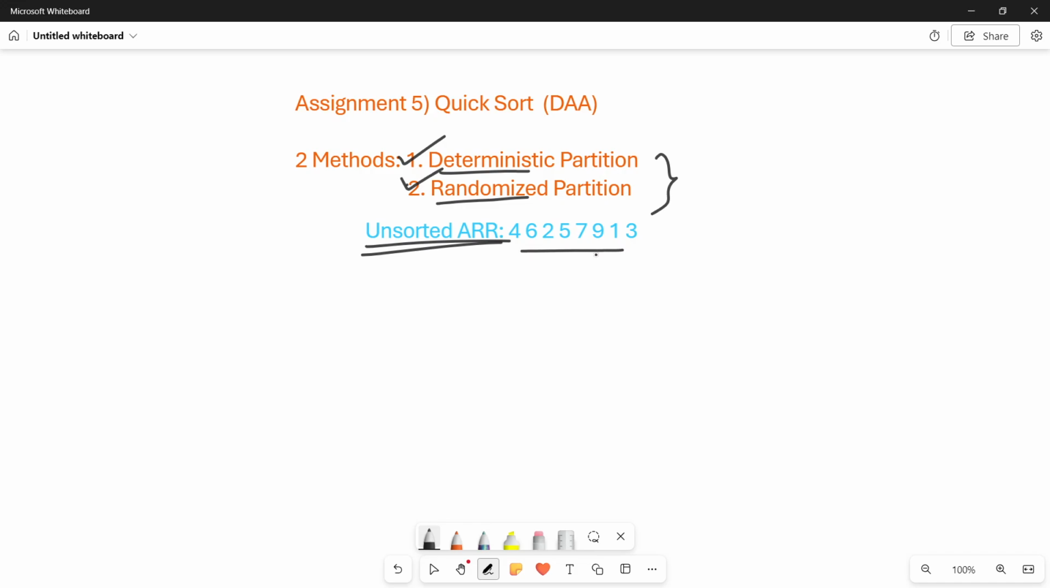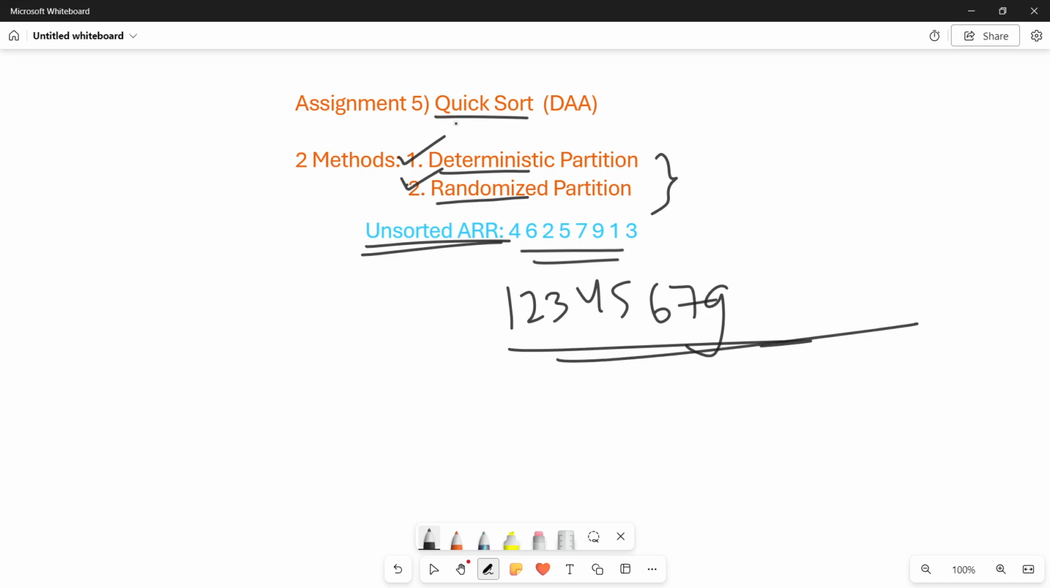So let's say we have this array that is 4 6 2 5 6 7 9 7 9 1 3, and as we know, once we sort this array, the array will look like this: 1 2 3 4 5 6 7 and 9. So this will be your sorted array once we apply this quicksort. And one thing that you need to remember, that the time complexity of the quicksort is big O of n log n, as well as the space complexity is big O of 1.